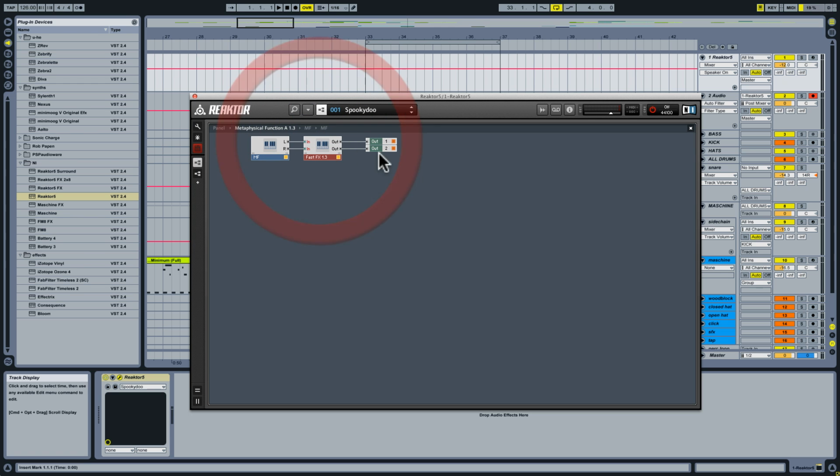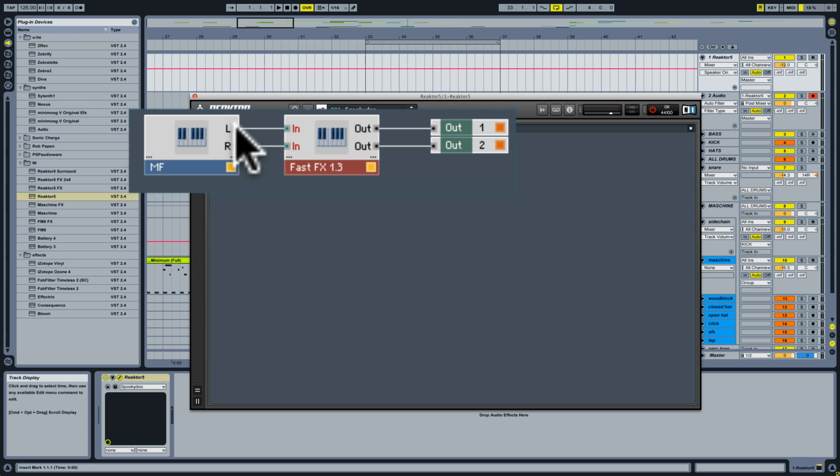Drag this between the outs and metaphysical function, and then we need to connect these, right? So I will click on the left out in metaphysical function, hold my mouse cursor down, drag over to the in and release, and there, that black will indicate that it's now connected. And do the same for the right out, and then I'll do the same for Fast Effects outs, connecting them to the audio outs.